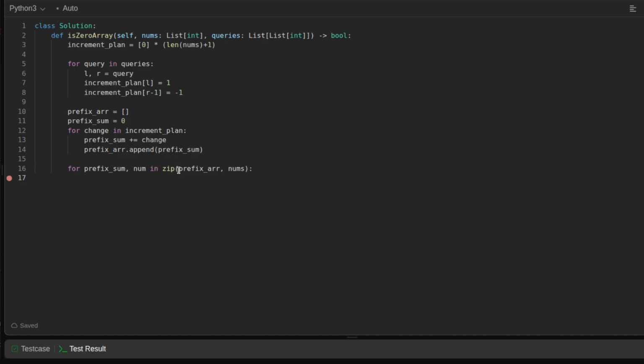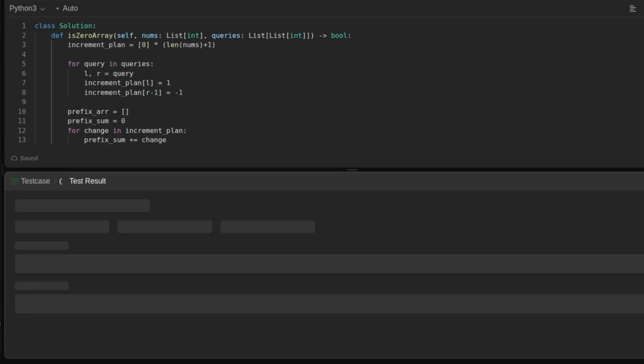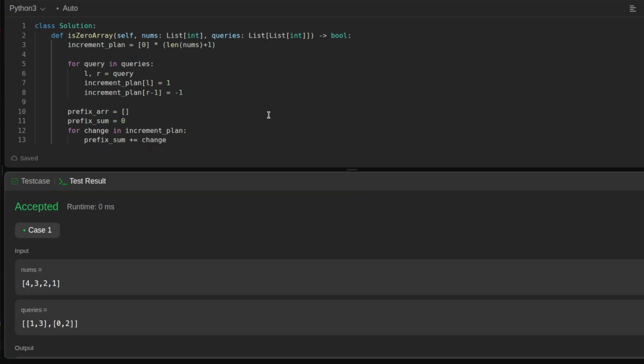If the prefix sum is less than num, I need to return false, otherwise I will return true. Let us try to run it. So it is accepted. Now let us try to submit it.